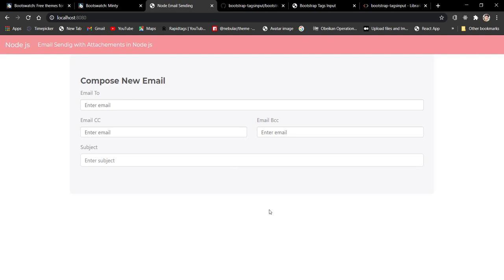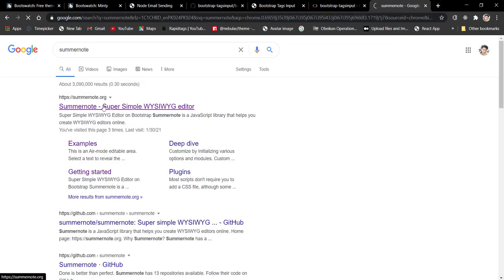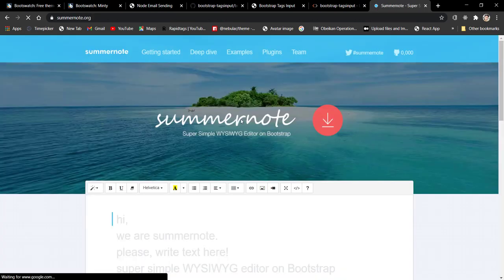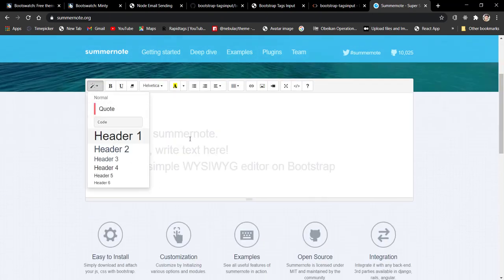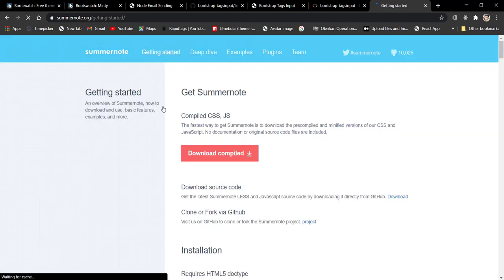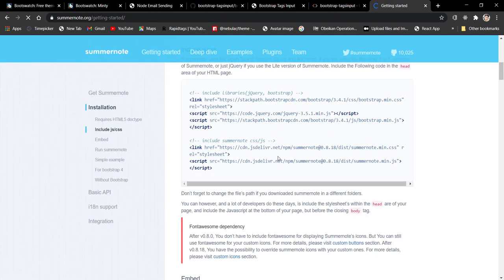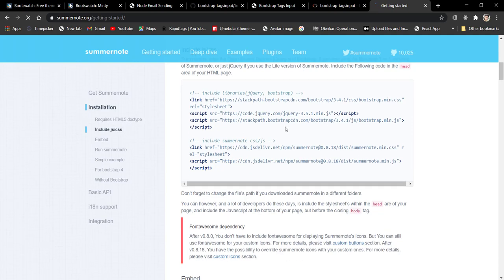Now for the editor, I am using the Summernote editor to edit and design the template. For Summernote, you have to go to the Summernote official page. This is the Summernote official page. Here are the different designs of Summernote. You can click Get Started and download the whole package from this, and you can find the path to add in your project like this.